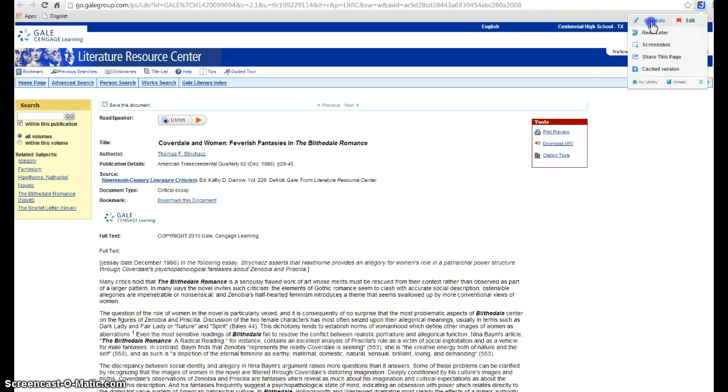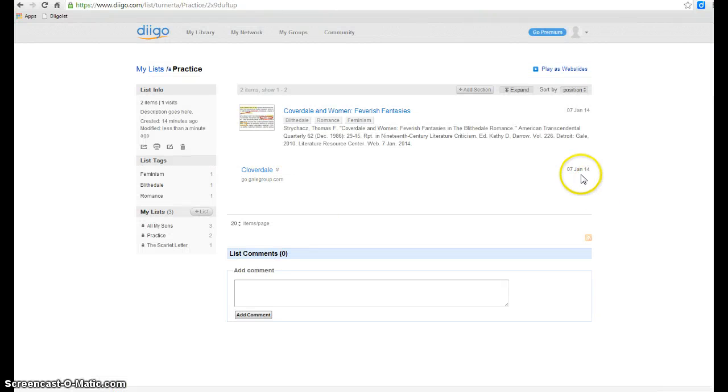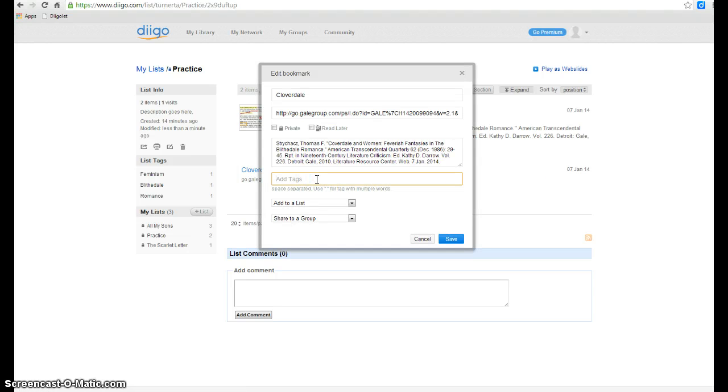This time when I go back, if I click annotate again, there's that information that I had just saved. I've got my note and I've got my highlighted information. So either way will allow you to save your bookmark. Don't forget when you are creating these, you do want to go ahead and include some tags. That way it's easy to know which paragraph or which point you were going to support with that particular article.